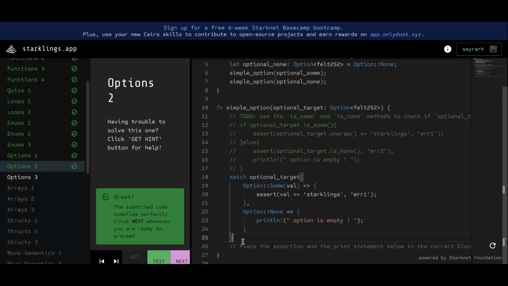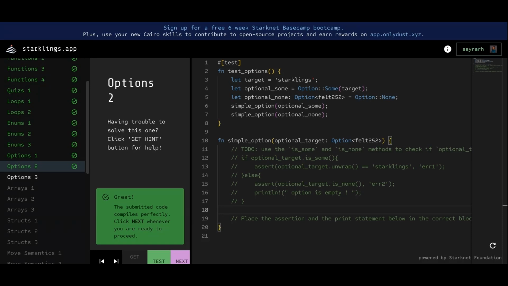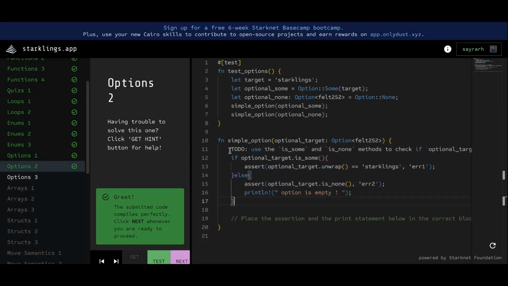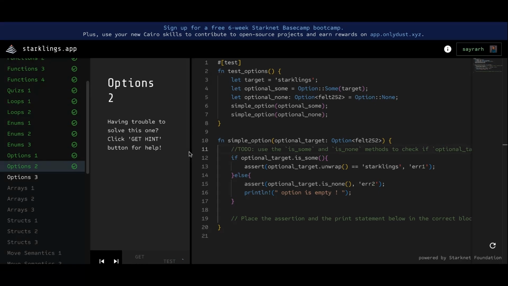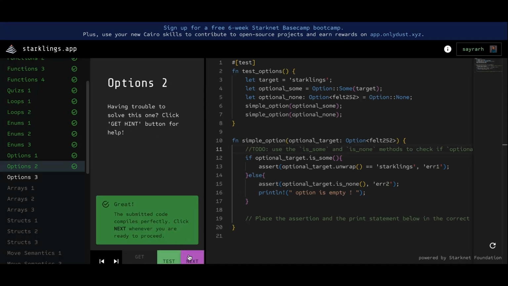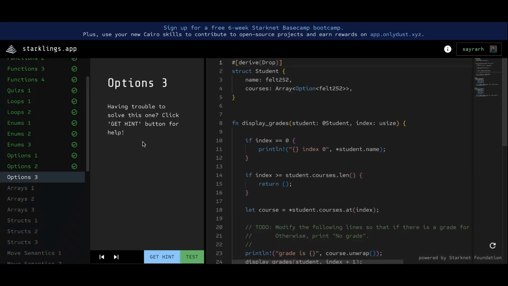Since the task actually tasked us to use a specific one, we're just going to erase this, and then I'm going to uncomment this. Okay, I'm supposed to comment this out. So I should test it and it should work just fine. Okay, so let's move to the next task.